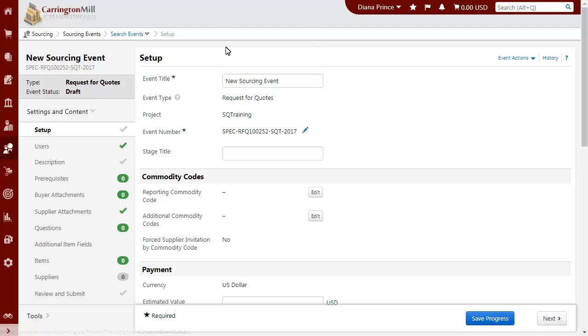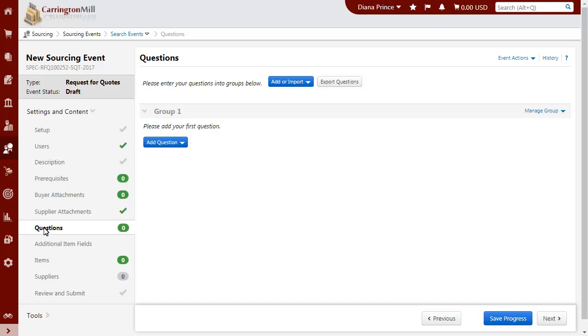While creating or editing the sourcing event, click on Questions from the Configuration Wizard on the left side of the screen to begin adding questions to your event. Questions can be organized into pages to help sequence and structure their delivery to the supplier. To add a new page, click on Add or Import, then choose Add Question Page from the drop-down menu.